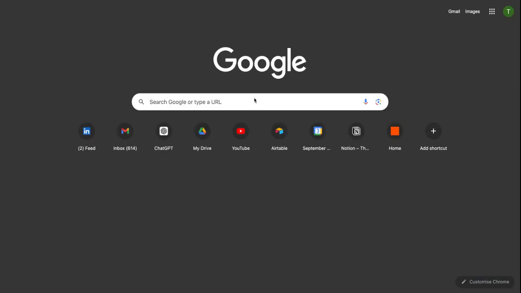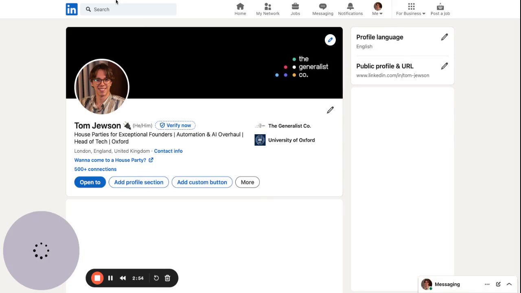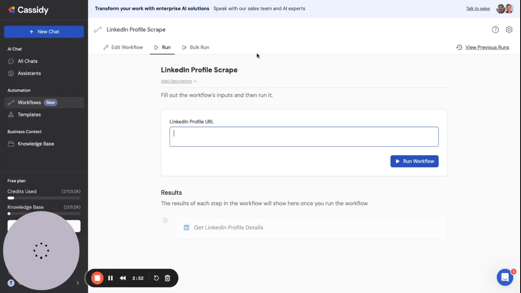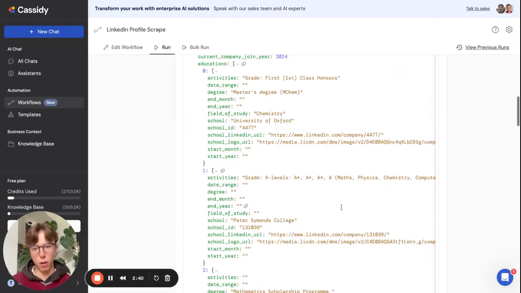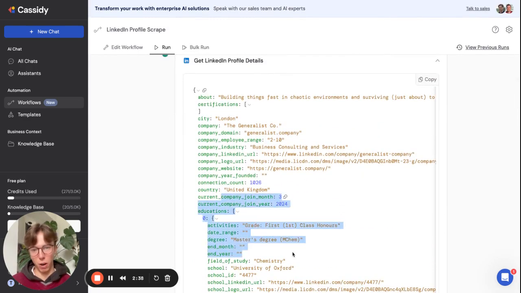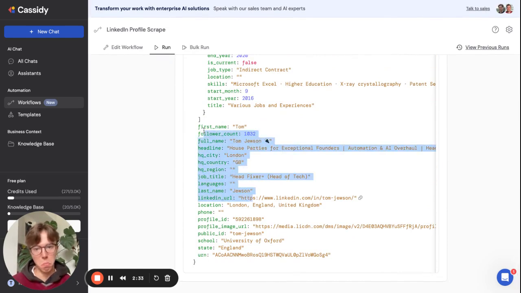So I'm just going to go on to my LinkedIn right now, and I'm going to show you what you can get. This is just a manual way to do it. I'm going to hit run workflow, and then within a few seconds, you get all the profile information. So here we go, run it. You have tons of information: where I've studied, where I work, name, headline, etc. So tons of information you can just scrape like that for very, very cheap.